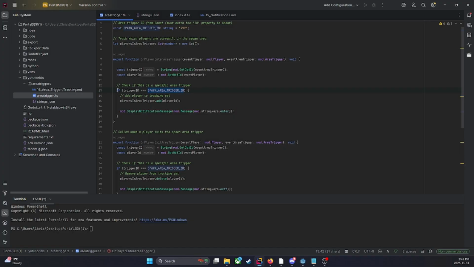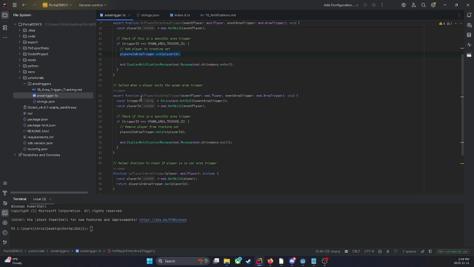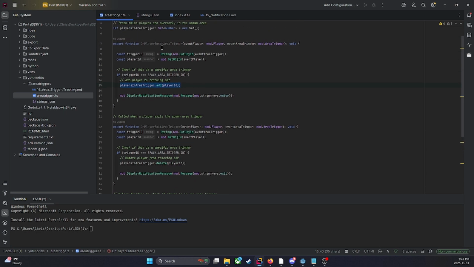And then once that is true, it will run all the code you put in here. All I'm doing is adding the player who has entered the area trigger to our set, to our list. And then I'm also going to display a message on screen that basically just says you have entered the area trigger. And then if you look down at the OnPlayerExitAreaTrigger, it's very similar to this one.